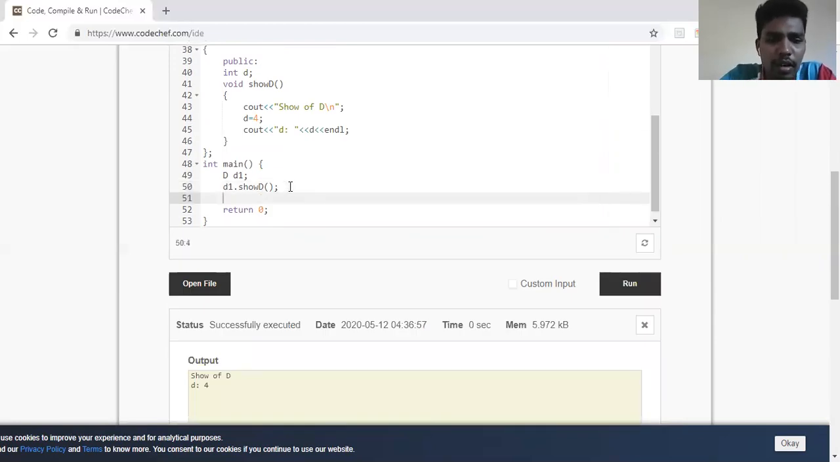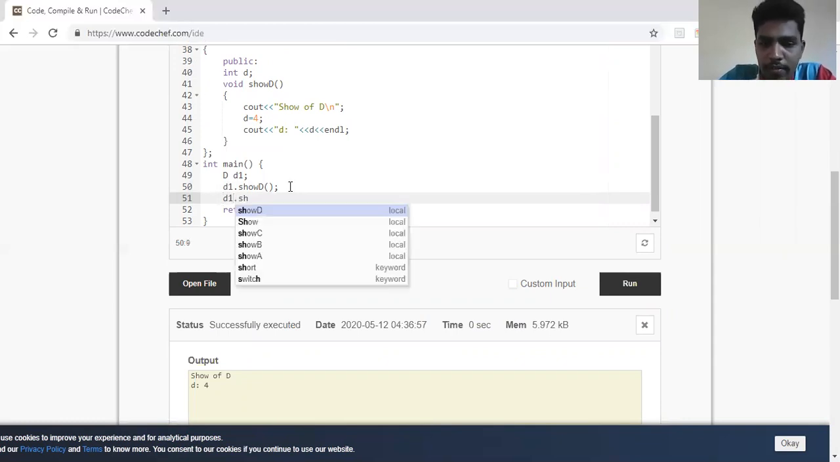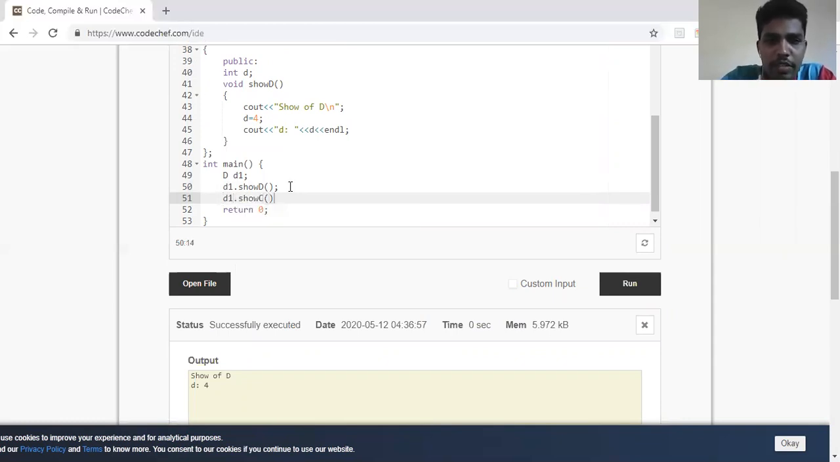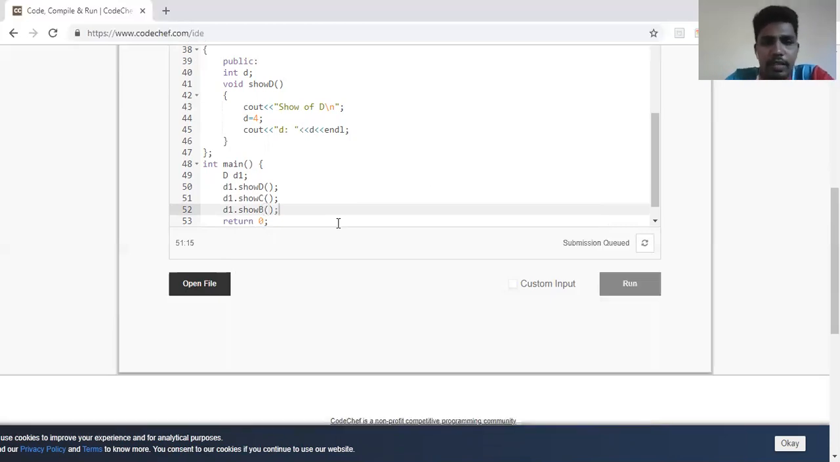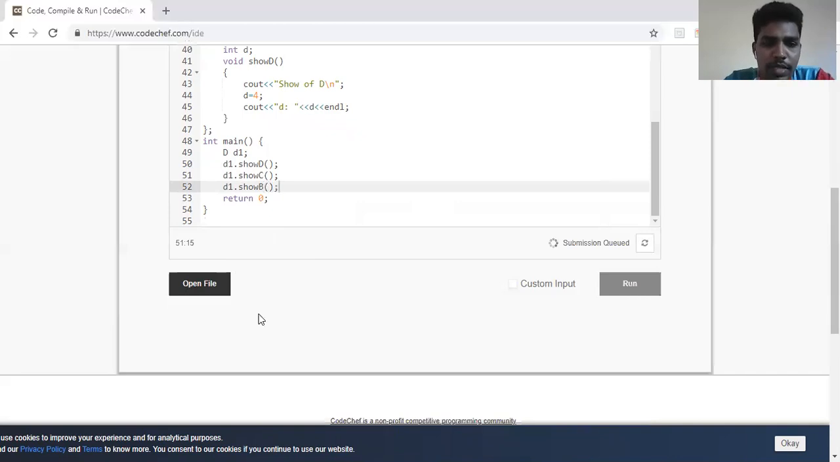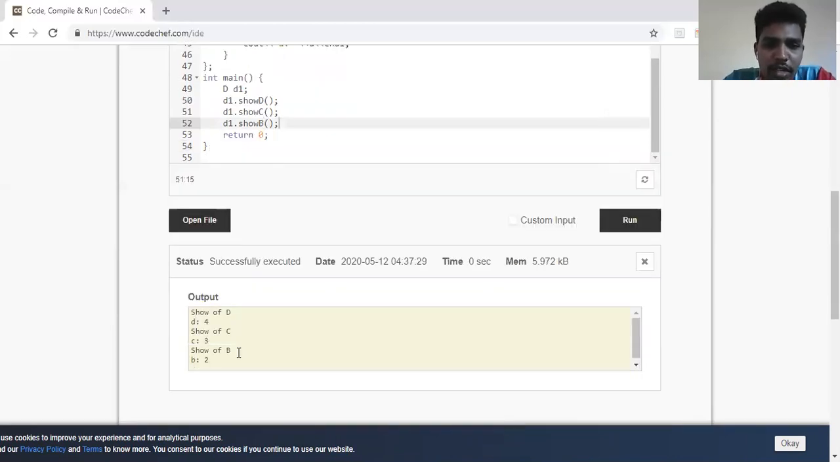I can also call d1 dot show C, because D inherits the features of C also, and I can also call d1 dot show B. So both of them are correct. Show C and show B. I'm getting the output now. So see here, show of C and show of B.